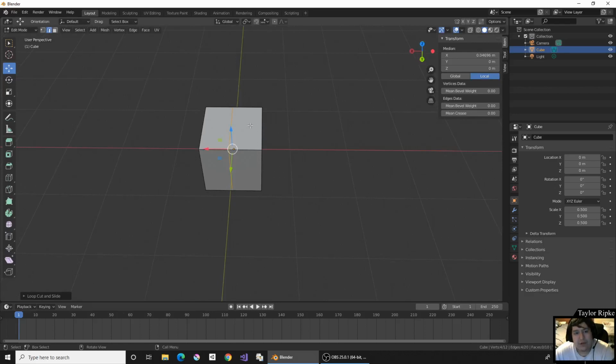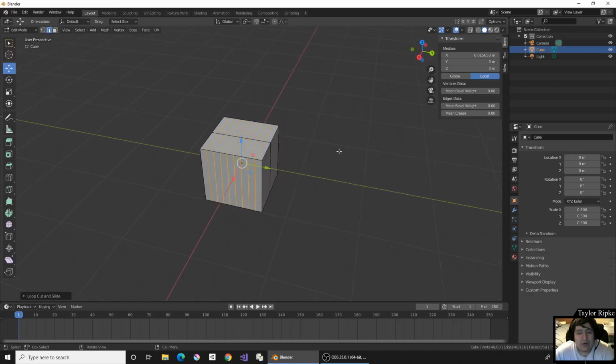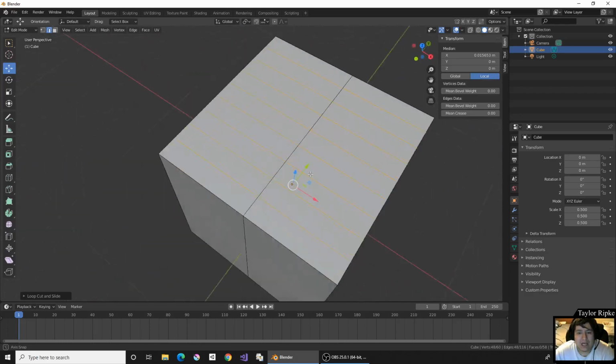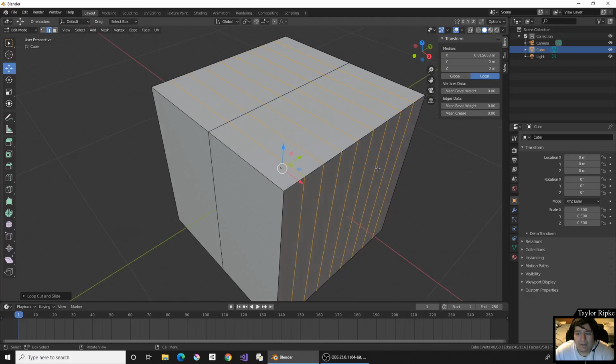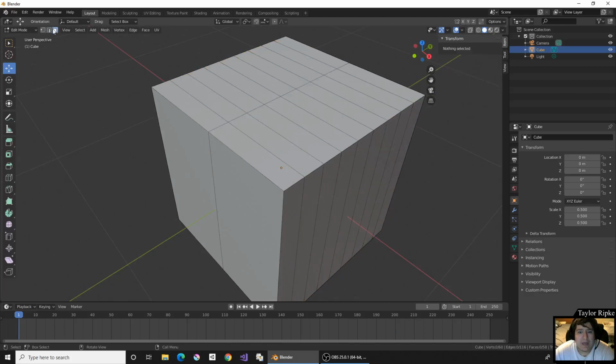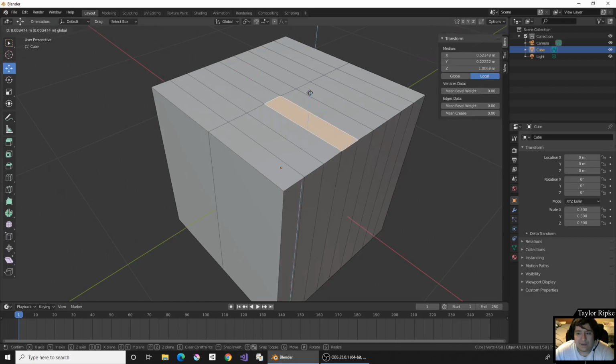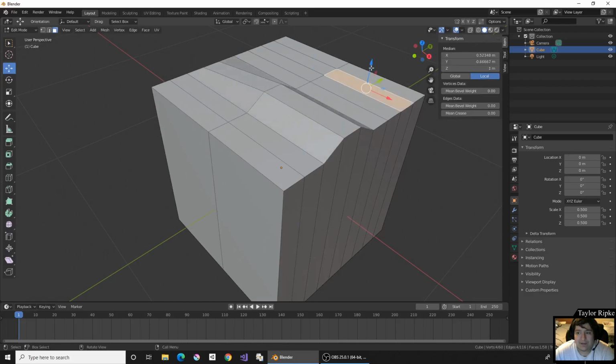If we do Control R one more time, you'll notice also that we can scroll with the mouse wheel. If you scroll with the mouse wheel after pressing Control R, that's going to increase the number of cuts that is going to be applied to this object. So now you can see we have a lot more geometry here that we can start interacting with and doing some exciting stuff with, just like that. Perfect.